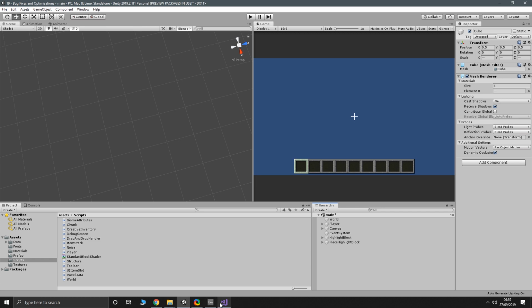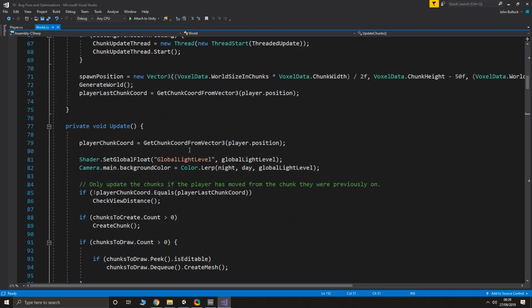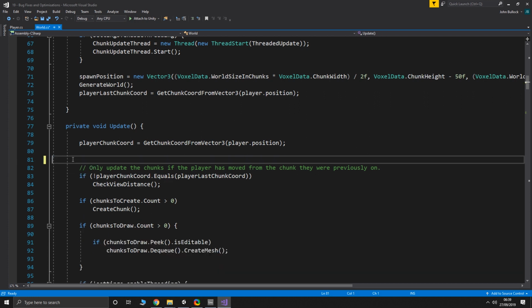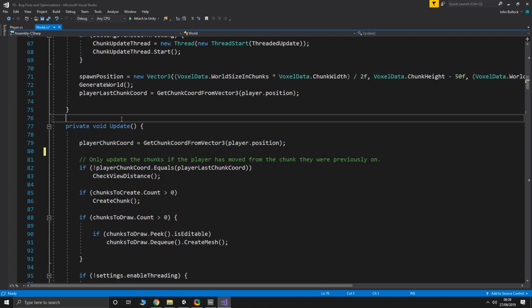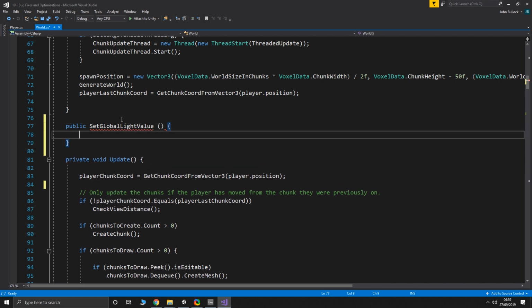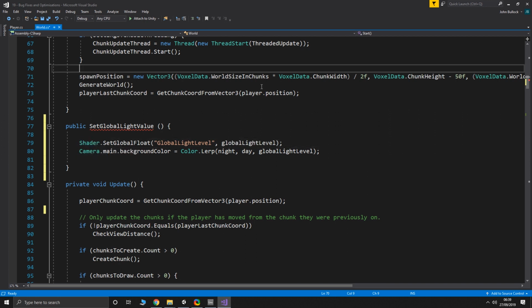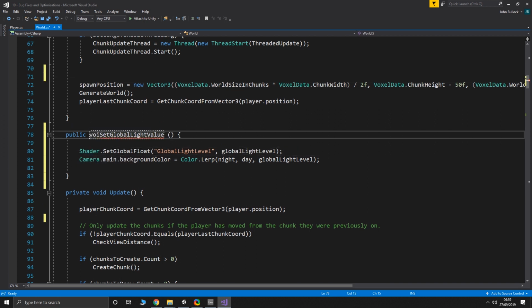The next thing we want to do is go into our world script, and just to save a little bit of time, we're going to cut this out and put it in a function, because right now we're setting that every time and we don't need to set it all the time, every frame. So we'll make it public in case we want to access it from anywhere else. Global light value. And we'll just paste that in there, and for now we're only going to call it once in our start. Sorry, that wants to be a void.